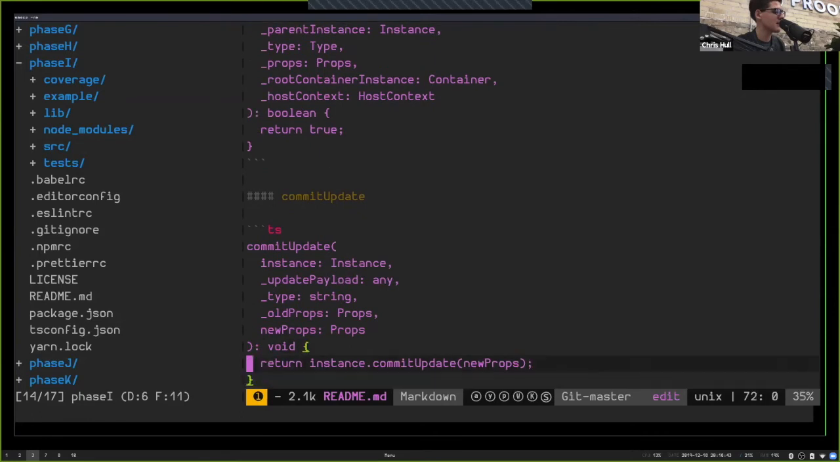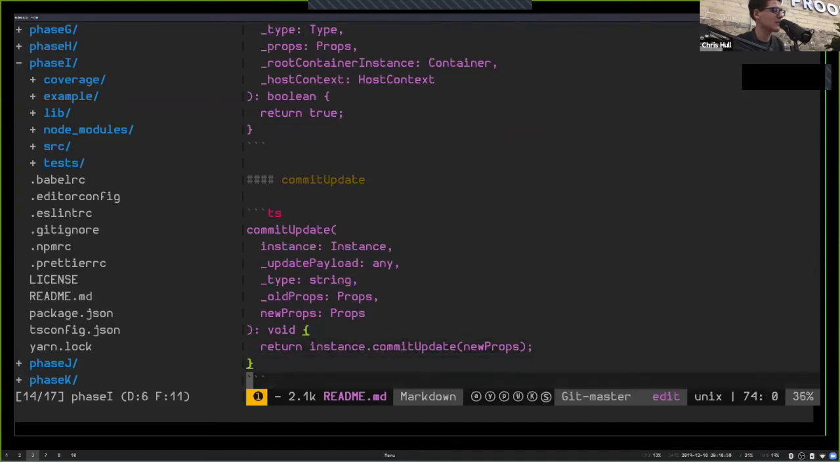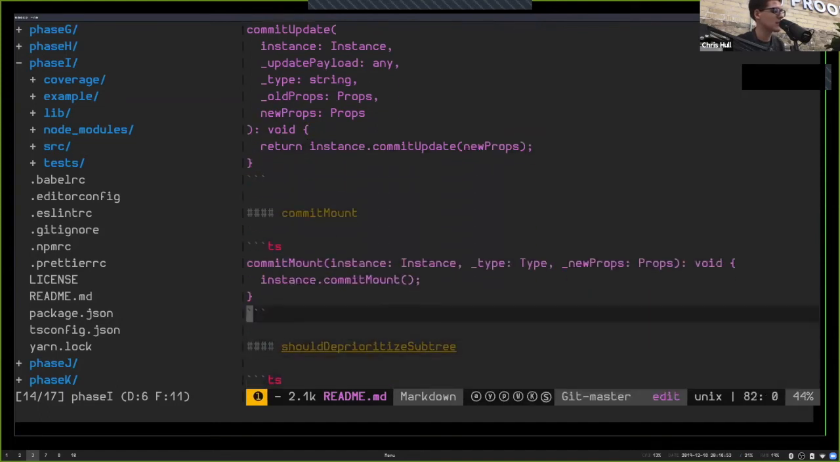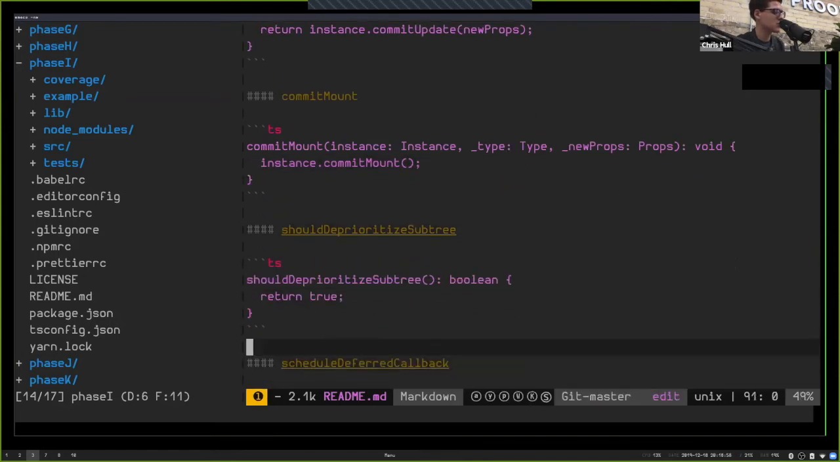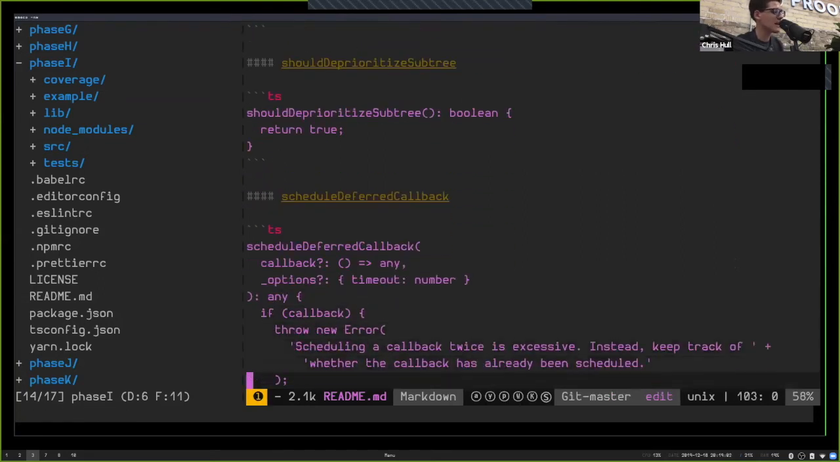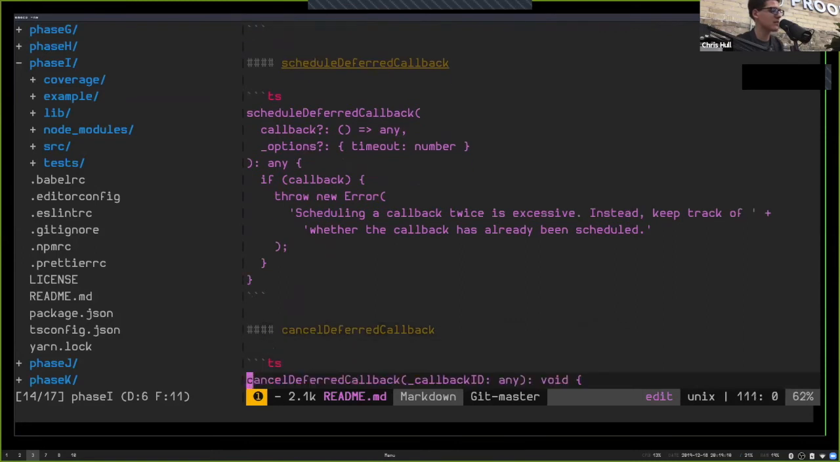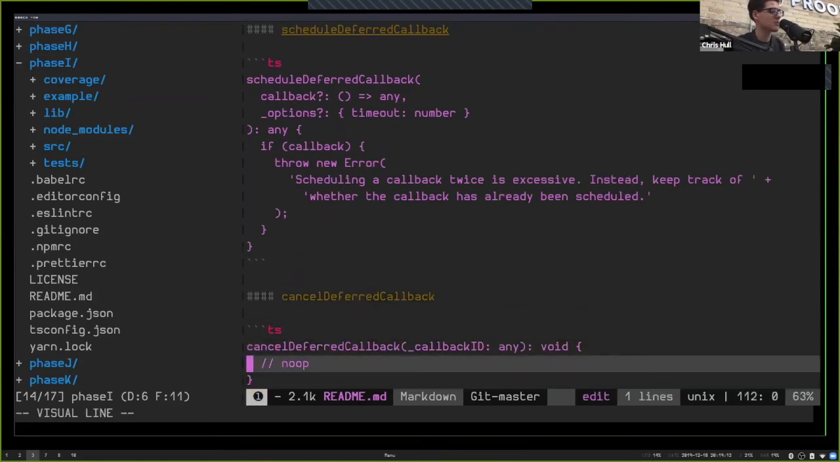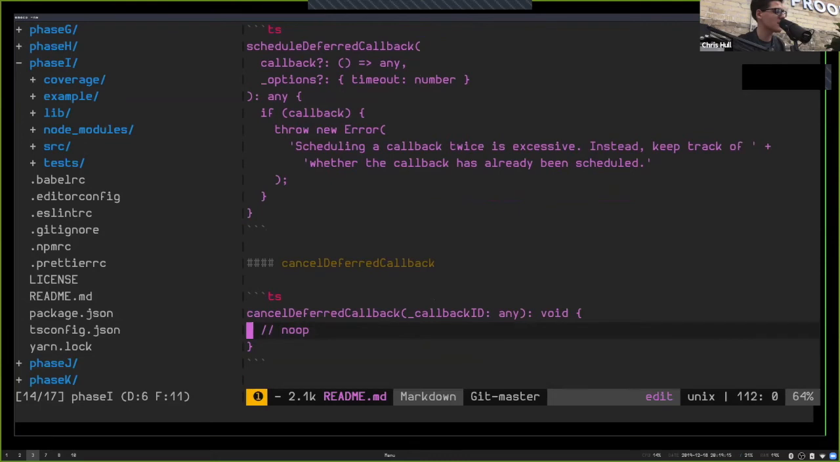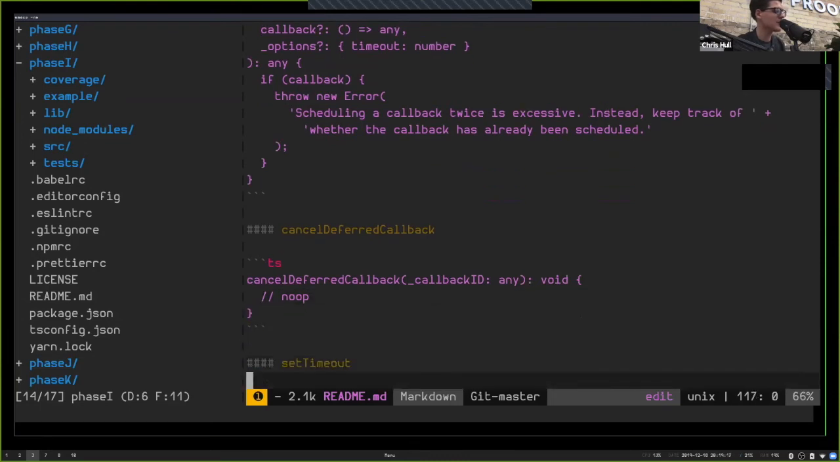Commit update, I run the commit update function on that element. It's called instance, but it's an element. Commit mount, I call the commit mount function on the element. And should prioritize subtree, I'm just returning true. Schedule deferred callback. If callback, I throw an error. Again, I kind of copy pasted some of this, so I don't have deep explanations for all of it. This one is a no op, cancel deferred callback. But these I can explain.